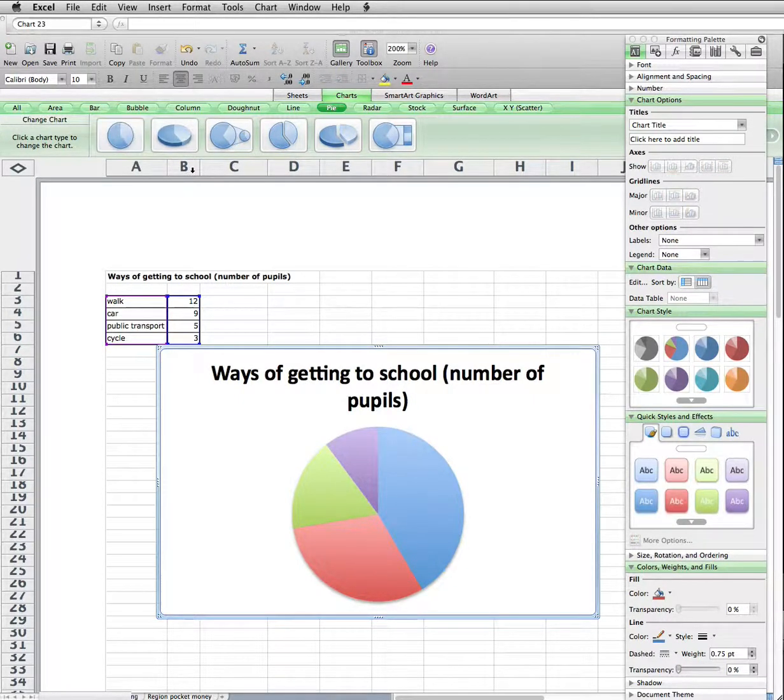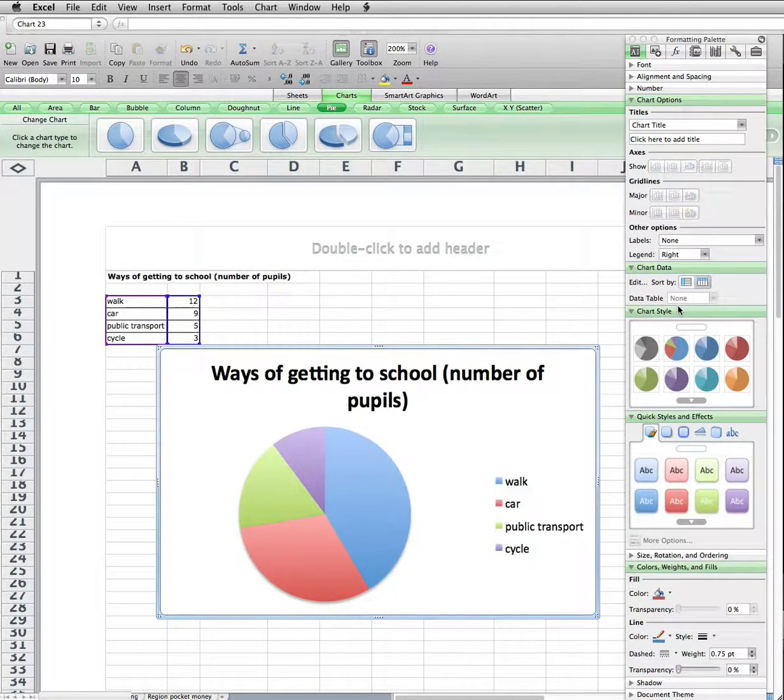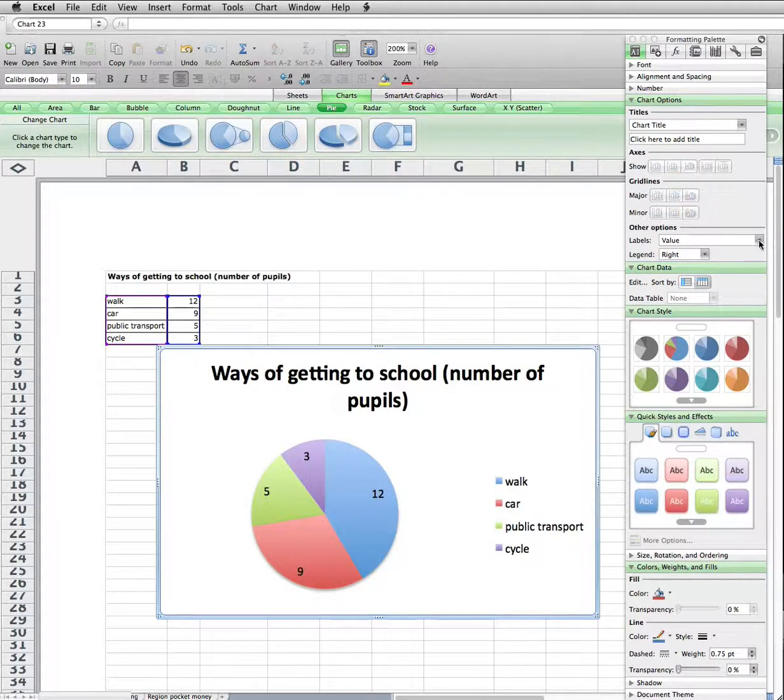I deleted the legend earlier, so now I need to put this back. Does the overall pie make sense? Yes, it does, because all the slices together represent all the children in the class. A useful addition would be to choose the labels option to display how many pupils are in each slice. Or I could do this as a percentage.